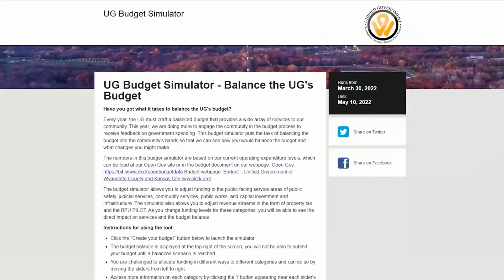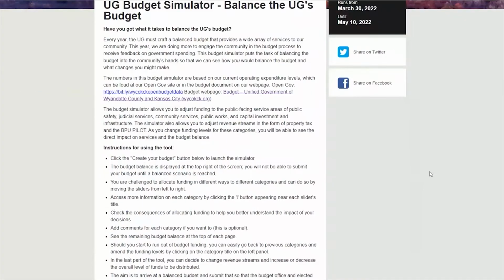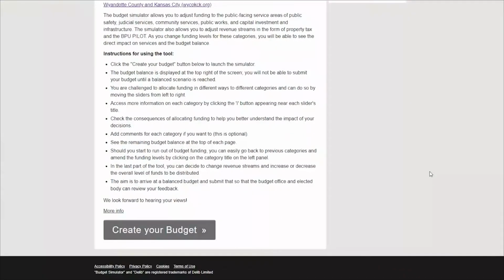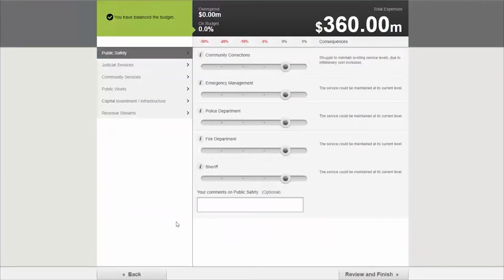When you follow the budget simulator link, you will be taken to this homepage. It includes more information about the simulator and why we're releasing it, which is to receive community feedback on the budget. There are also instructions on how to use a simulator, or you can watch this video to get more information. Start your budget simulator by clicking on Create Your Budget at the bottom of the page. This opens the Budget Simulator tool.